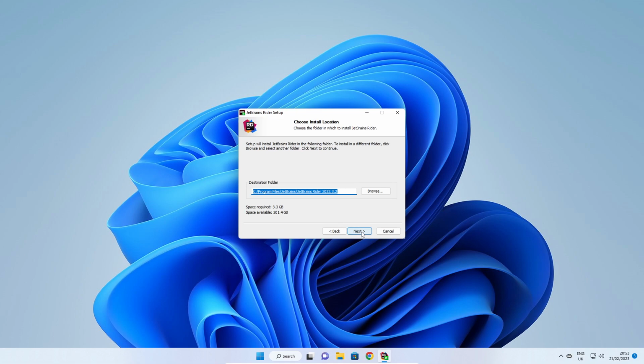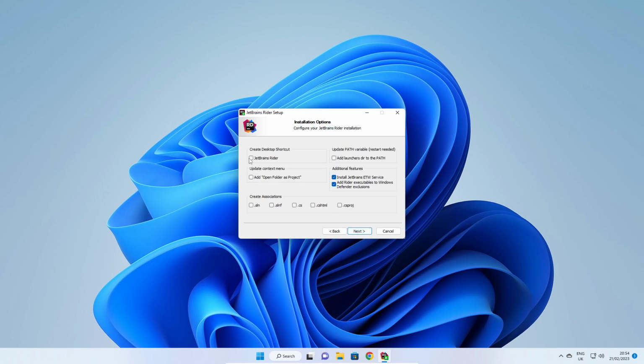However, it is cross-platform, so you get exactly the same coding experience in Windows as you do in Linux, as you do in Mac. And it really is a very good IDE.